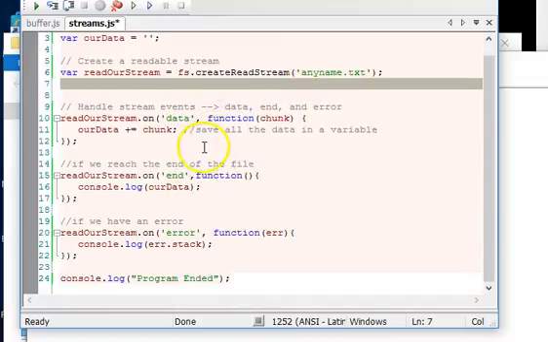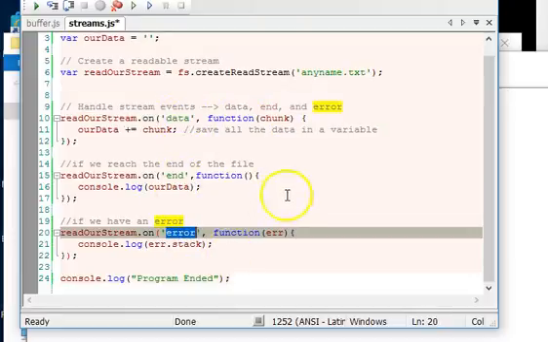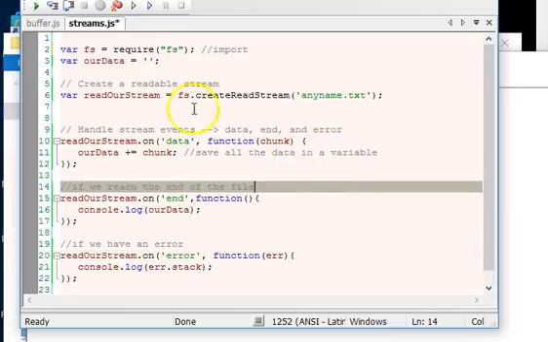Remember, we told you that we have 4 events in stream, which are data, end, error, and finish. Okay, so we start listening. So here we are listening or observing. That's the language in Node.js. We start observing, waiting for this guy to fire an event.